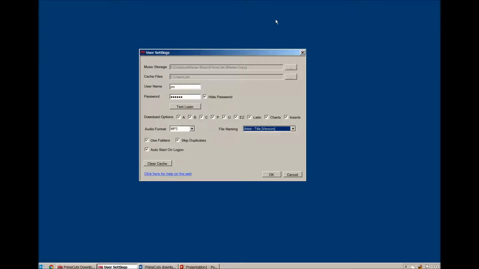Skip duplicates. The system will check to see if you've ever downloaded a song, and it won't download it again if you check this box. If you leave it unchecked, then it will download every song regardless of if you've downloaded it before.